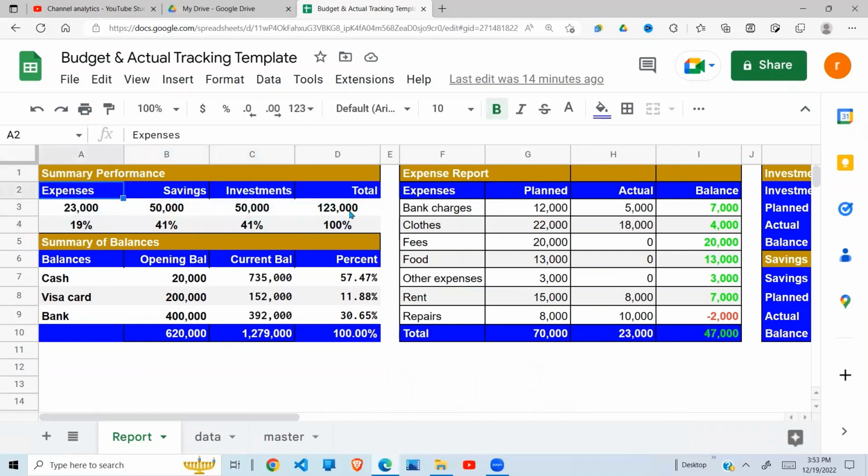So it shows our money that we spend either goes to expenses. In our case, it was 19% of the total expense. Savings, we are heavy savers, 41%, or investments, which is also 41%. When we add all this, we get 100%.